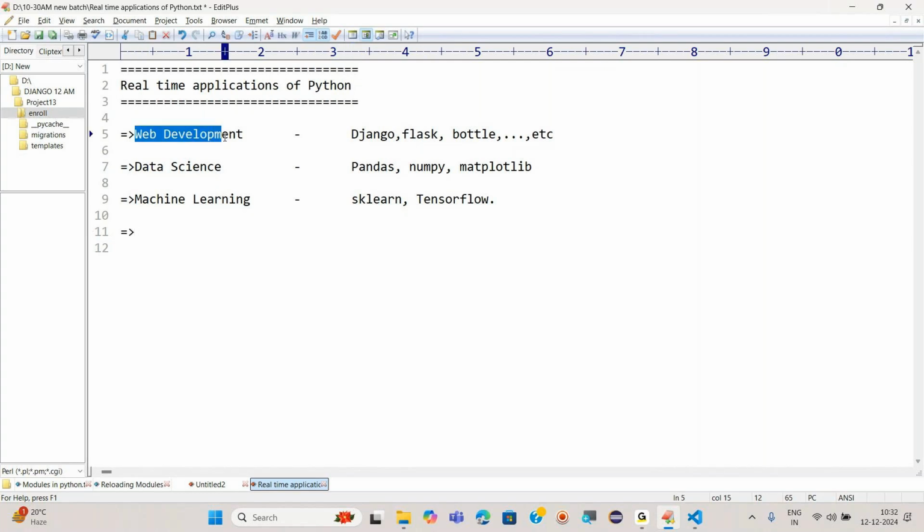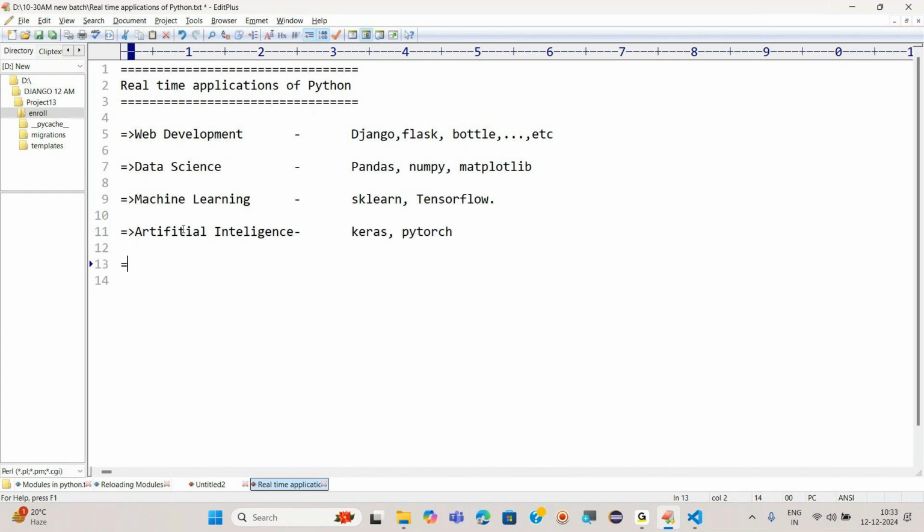For web development, obviously, we use Django as one of the famous frameworks we have. Similarly, Flask is also there, quite good. Bottle is there, and so many others. For data science, there is a specific module called Pandas, a specific module called NumPy, and Matplotlib to use in the field of data science. Similarly, you have machine learning as well. Machine learning also uses scikit-learn or sklearn, TensorFlow, and Keras. For artificial intelligence, they use Keras, PyTorch, like this type of modules.